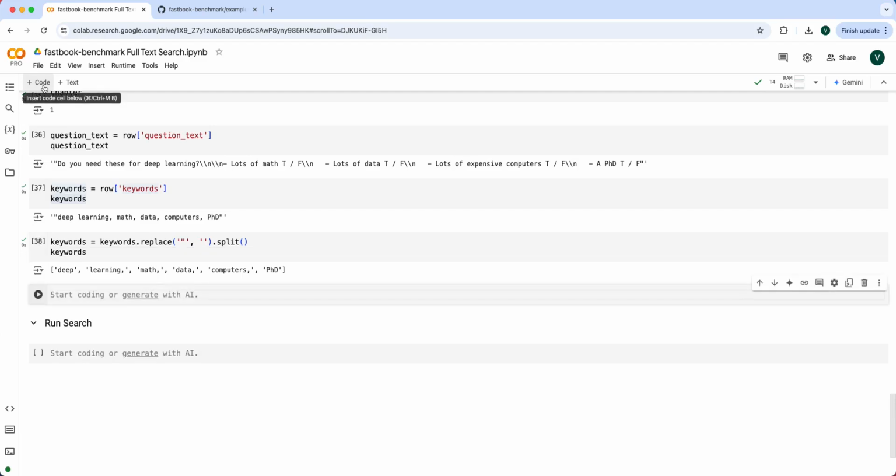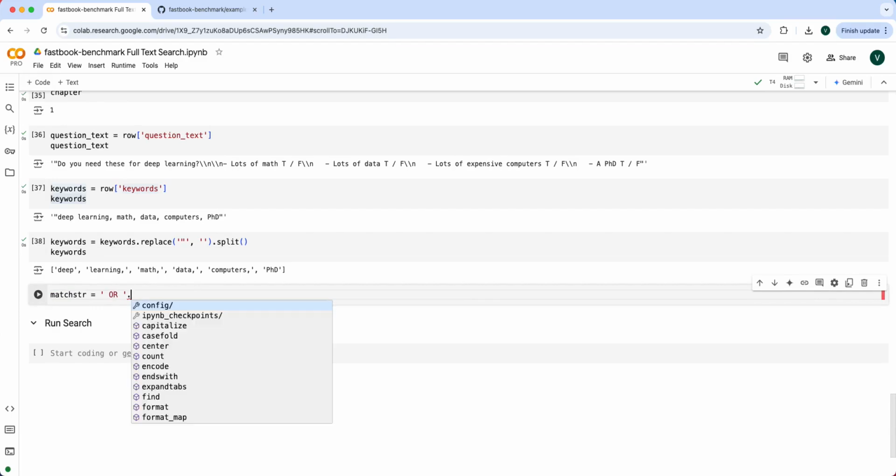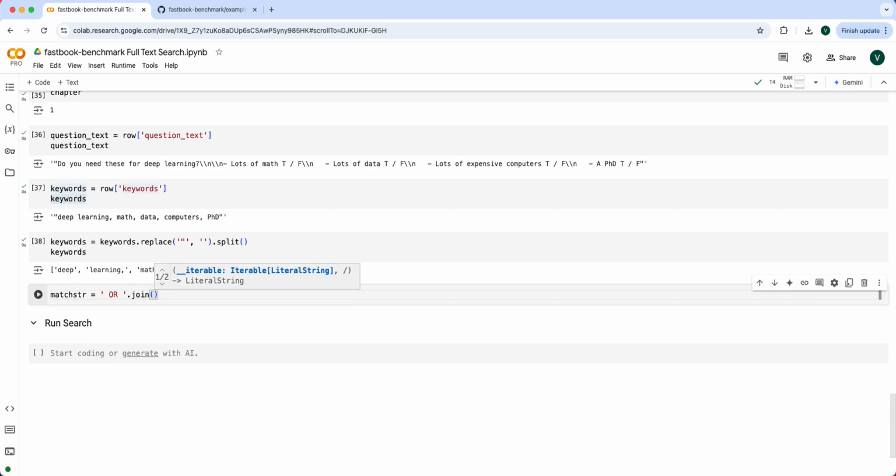A couple more things that I have to do is I'm going to create my match string. I'm going to join on this or string, and I'm going to take each of the keywords and put a double quote around it, and I'm going to strip the comma that's on some of these words.